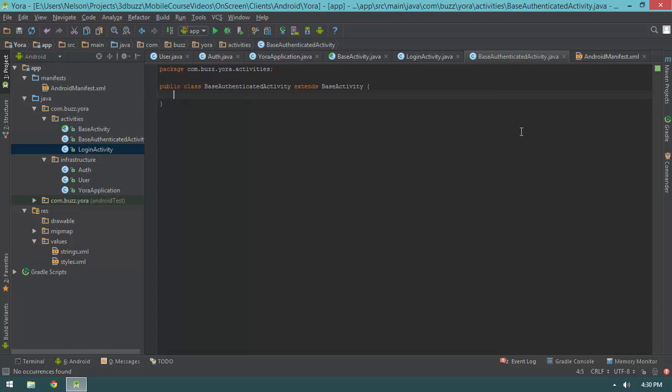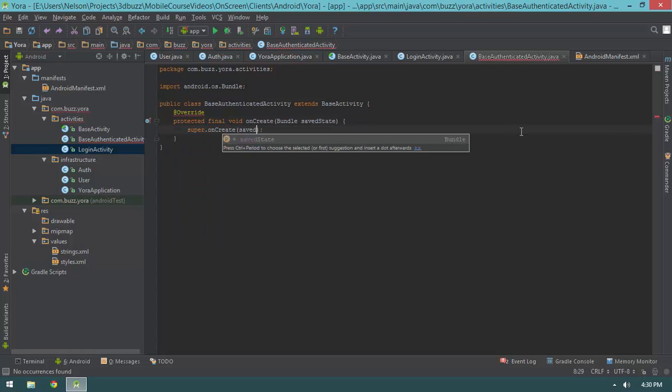Now I'm going to do something interesting with this class. So watch this. I'm going to say override protected final void onCreate Bundle savedState. Then I'm going to say super.onCreate savedState. Okay, so what am I doing here? Notice how I say protected final void. So there's that final keyword again.